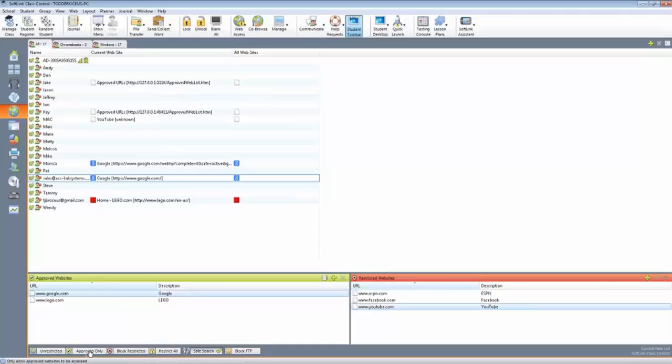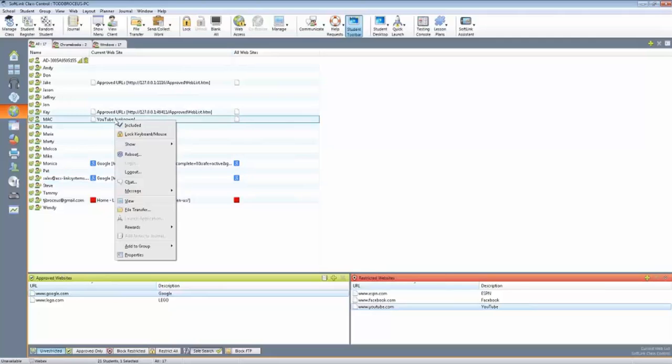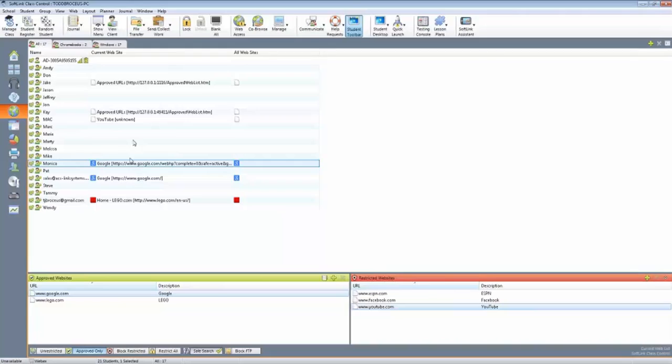If I select Approved Only, you're going to see that it changes to a green dot, so you know that they're approved only at that point. And what's nice about this is if you see a website that they're visiting that you want to actually go ahead and add to one of these lists, like YouTube's being listed right here, I could go ahead and right-click on that particular page, and I can go ahead and add it straight into one of my lists.